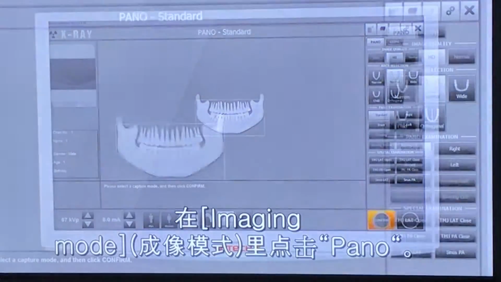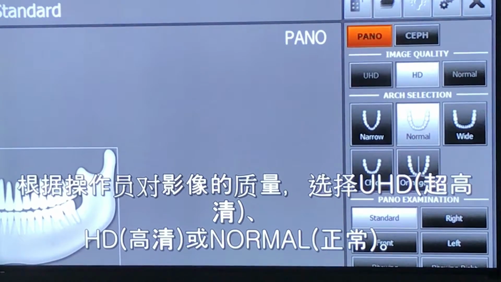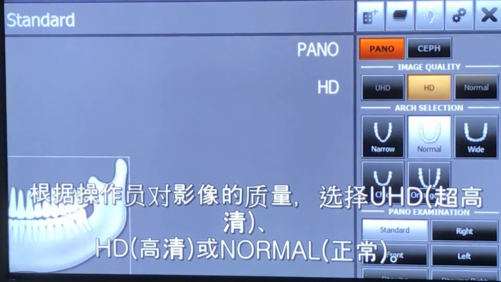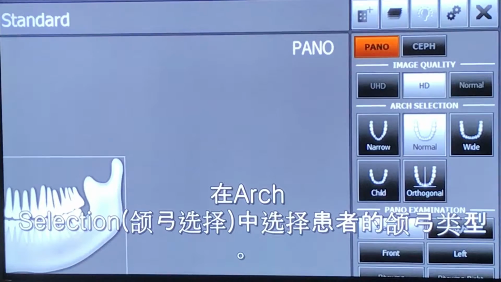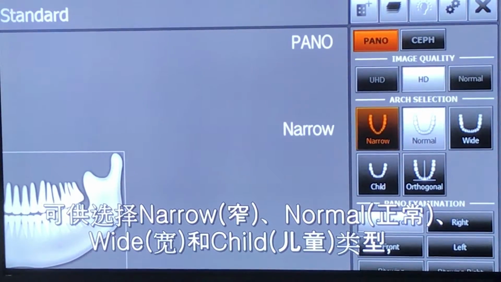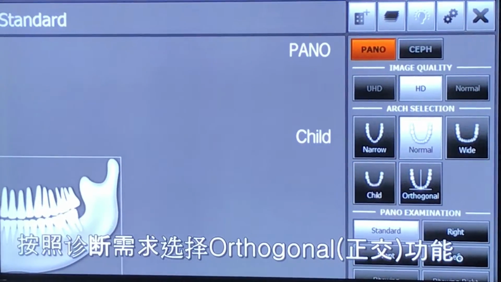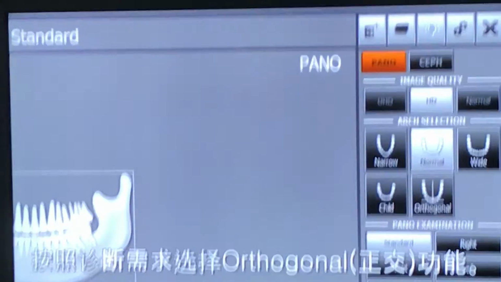Go to Imaging Mode and click the Pano. Depending on the image quality which operator wants, select UHD, HD, or Normal. Select the patient's arch type on the arch selection. There are 4 different arch types: narrow, normal, wide, and child. And orthogonal function can be applied depending on diagnostic purposes.